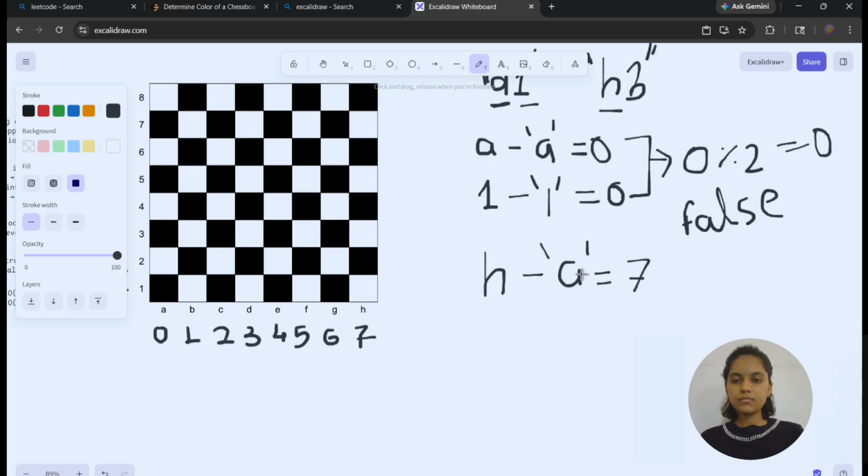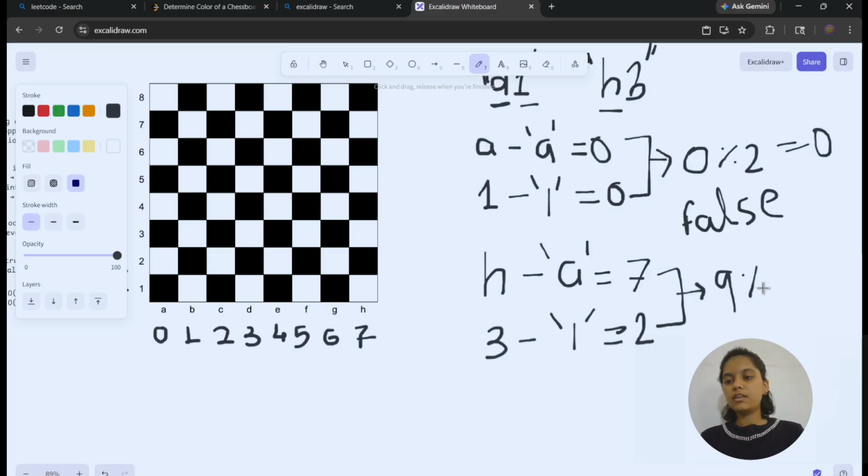After that I am taking 3 and minusing it with the character 1. So it gives me 2. Now when I am adding both the values, which is column and row, the answer is 9, and 9 is not divisible. When we divide 9 by 2, it gives the result 1, which means it is an odd number. So I know that when I am getting an odd number, I have to return true as the result.